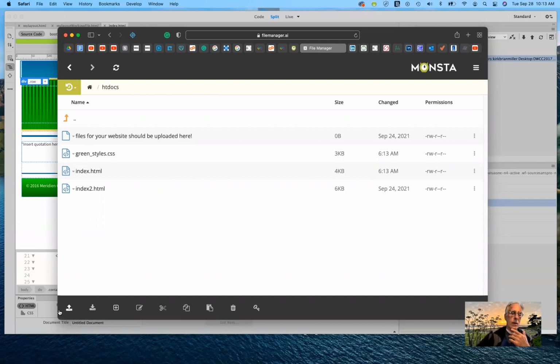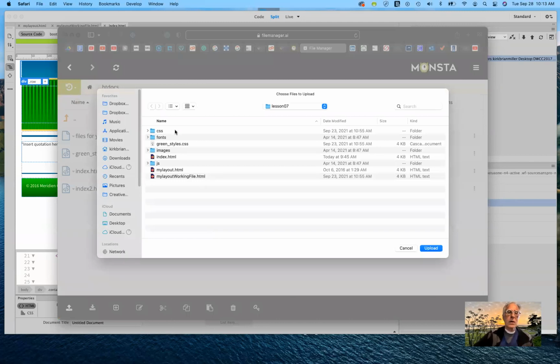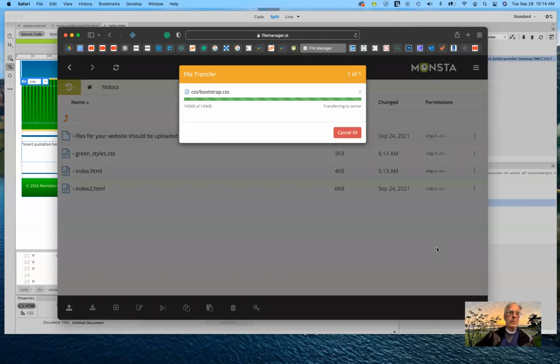Now I'm going to upload the folders that are contained inside there. So now I'll select the CSS. I'm going to hold down the command key. Nope, it will only let me do one folder at a time, so we'll have to do that four times. So I'm going to upload the CSS. That's for the Bootstrap CSS. I'll upload that folder.